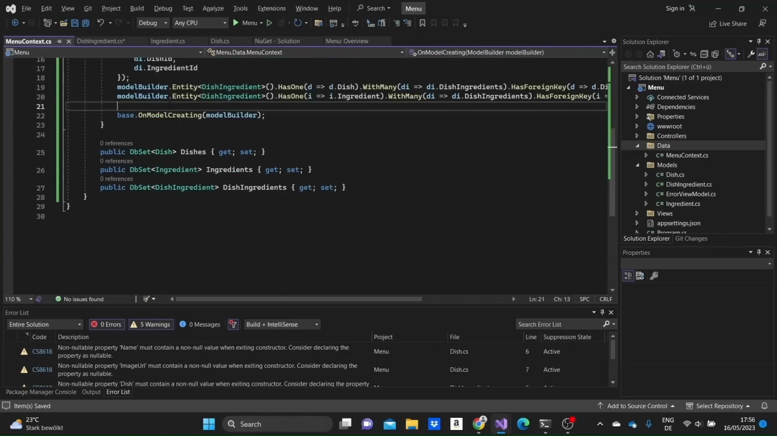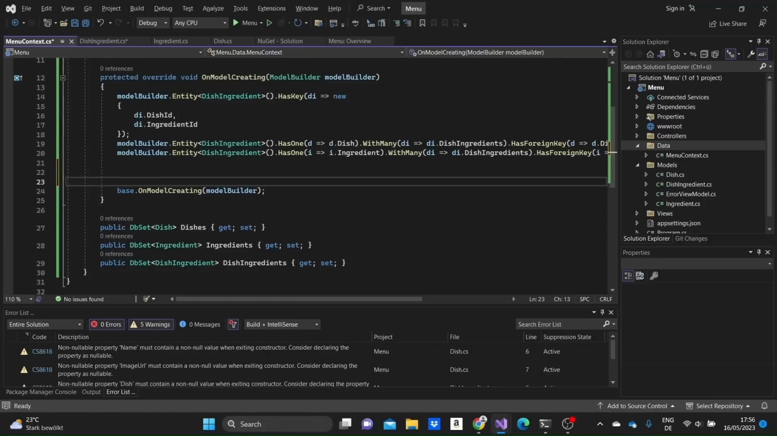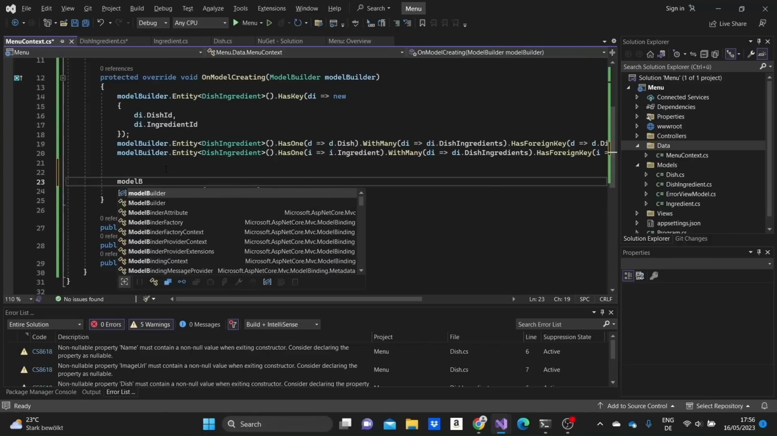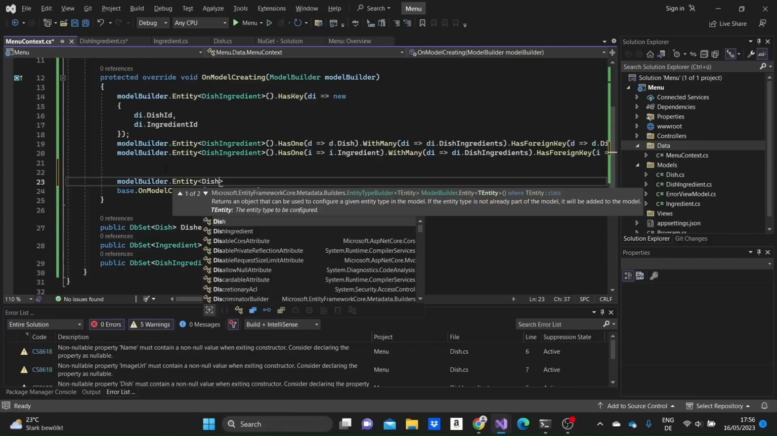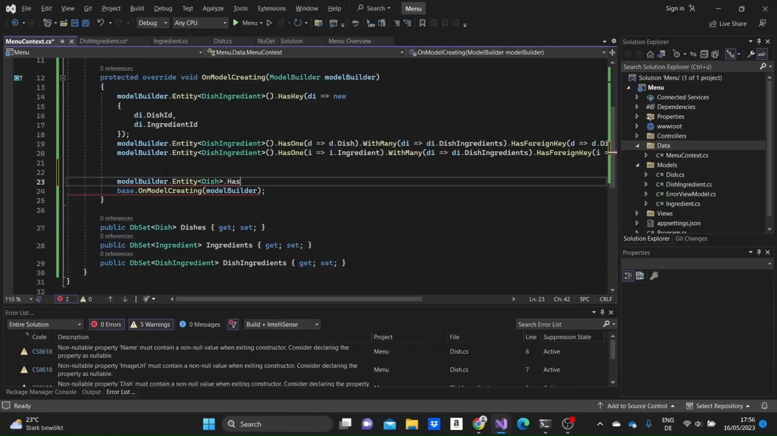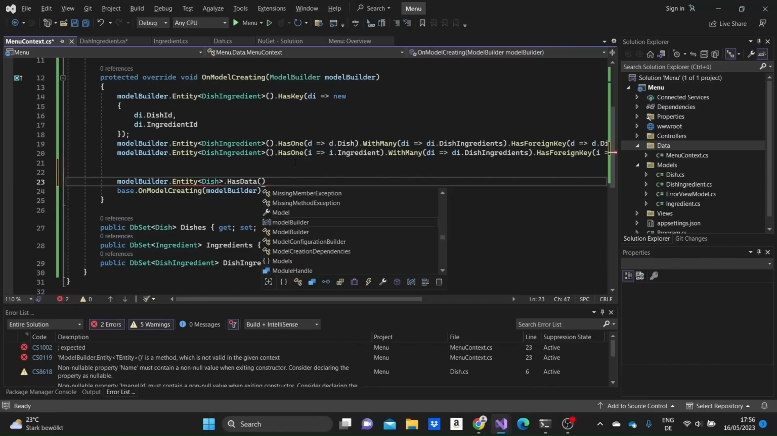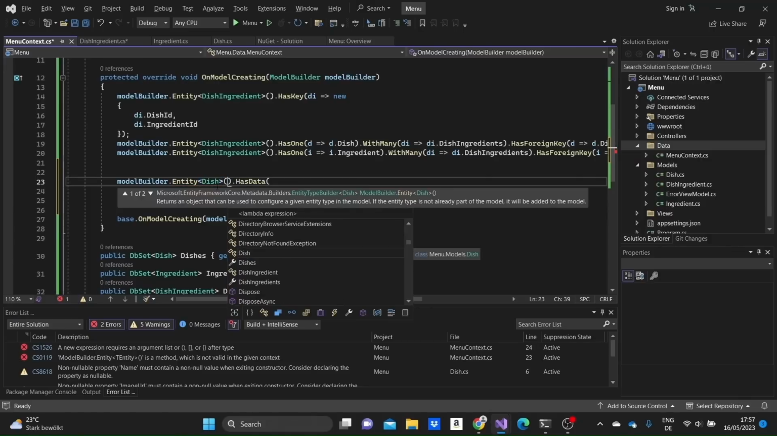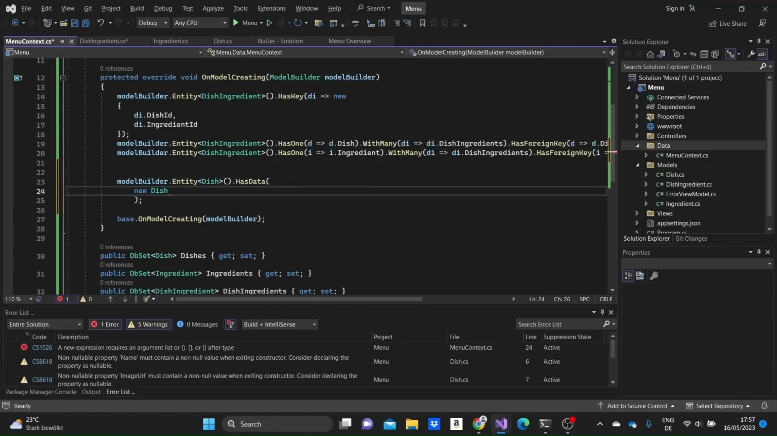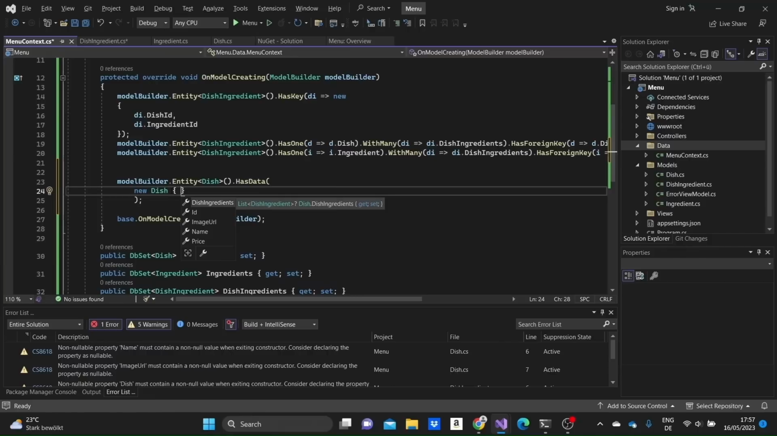Okay, so what's left for us to do now is we have created successfully the models, but we need to add some data in it. Firstly, to create just one dish item in our application, we're writing here that the dish has some data. So we're giving it an ID of 1.